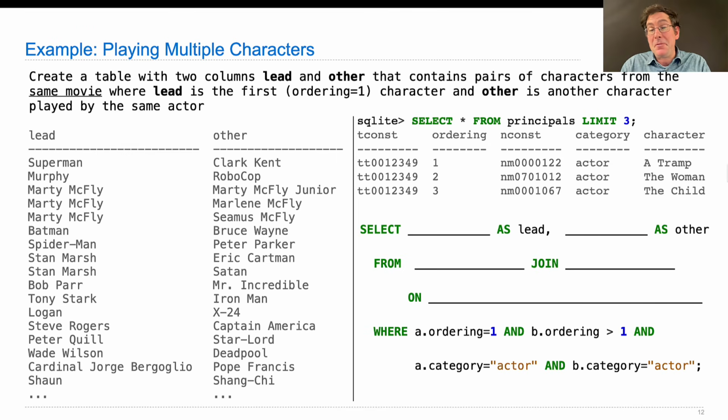Here is a template for how to compute this result from this principals table. Why don't you think about it for a minute? Just pause the video, and then when you're ready, unpause it, and we'll take a look at the answer in 3, 2, 1.